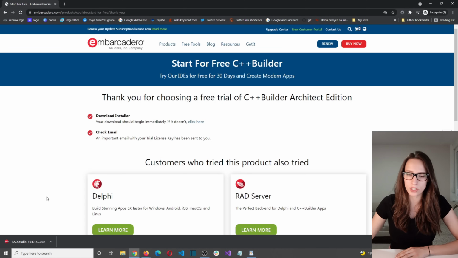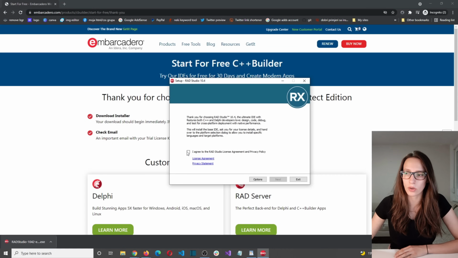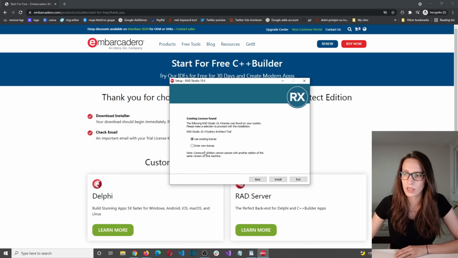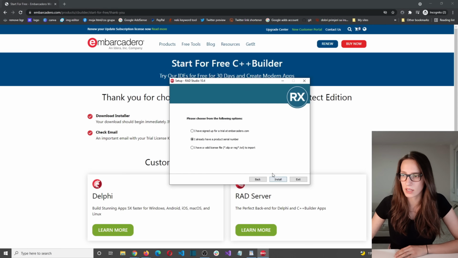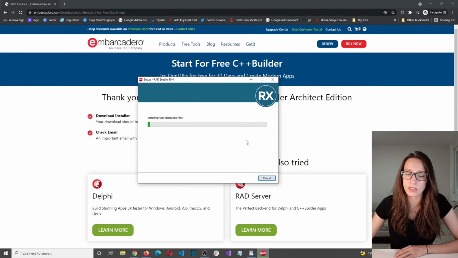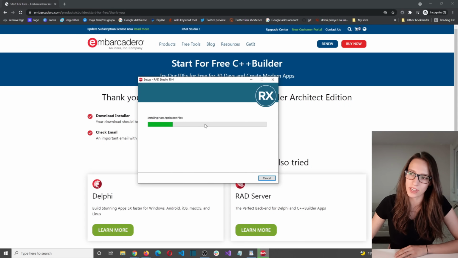Once the download is finished, you are going to click on the installer, and here you are going to accept terms and conditions and click Next, and then enter new license, and then Next again. And here you are going to select I have signed up for a free trial at embarcadero.com, and then click install, and the installation process should start. So I will be back once it's finished.